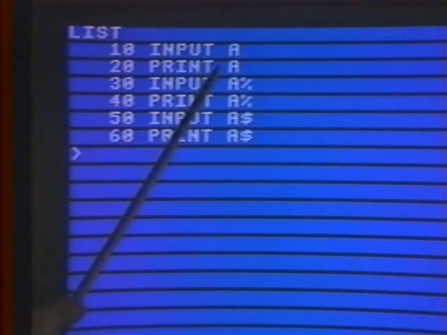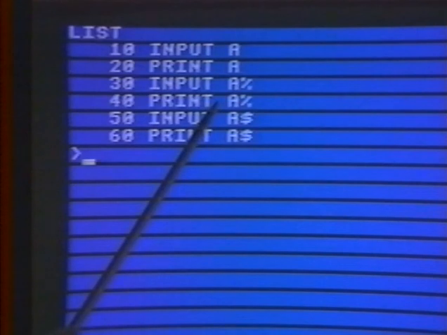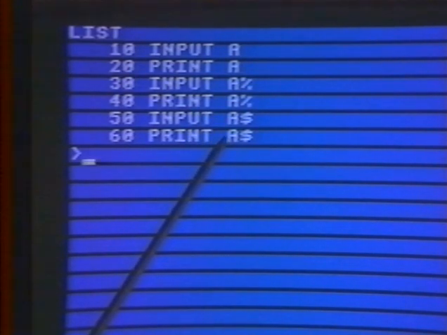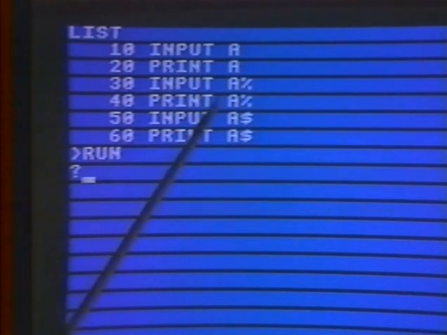Here we have INPUT and PRINT for A by itself. Here, INPUT and PRINT for A%, and here for A$. Now these are 3 different variables, and they're 3 different types of variable. And we'll be able to see the difference as we try running this program. There's my prompt from the first INPUT statement, asking me for a value of A. Let's use 100.